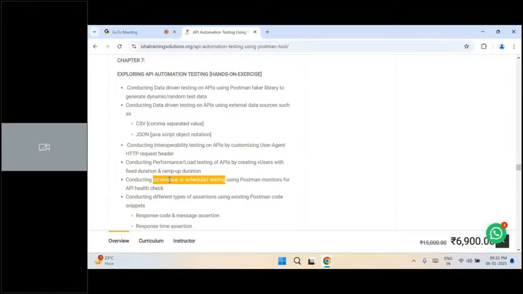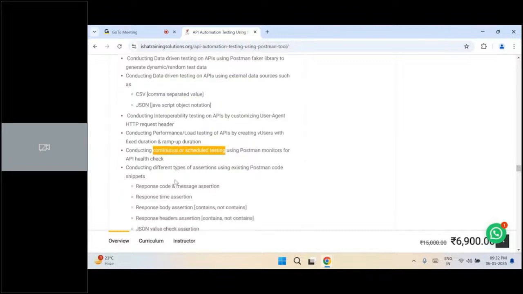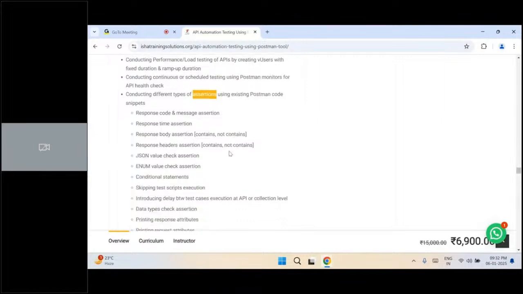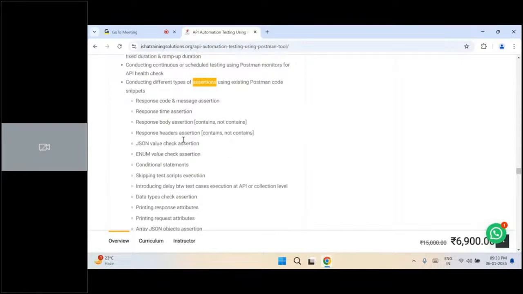So I can put a schedule that runs this every day in the morning at 8 a.m. and sends a report to my client and to my project team. Postman will do that. So that automation is what we are going to learn in this chapter 7. And we are going to conduct a lot of assertions, meaning functional validations. This is where the automation code will be written, and there are different scenarios where automation scripts have to be written. So I'll just read it out.